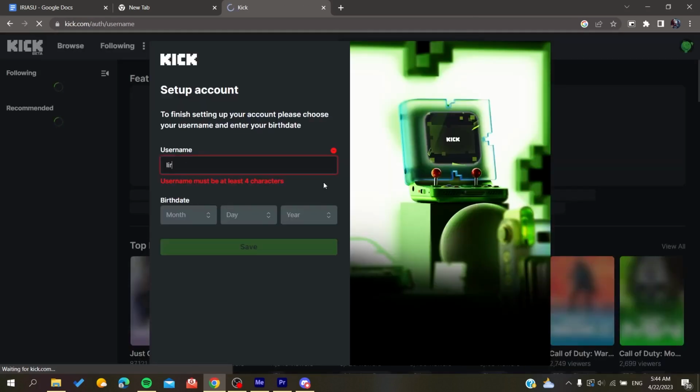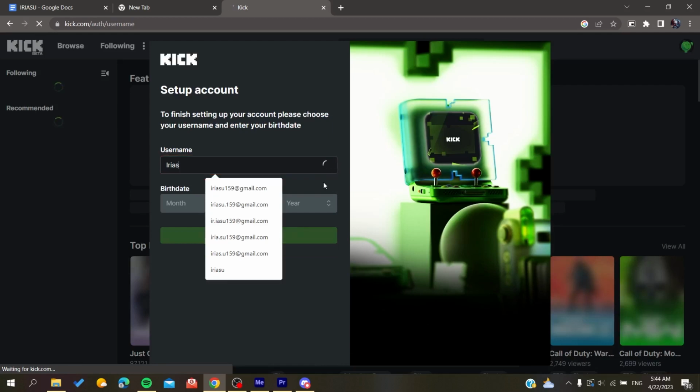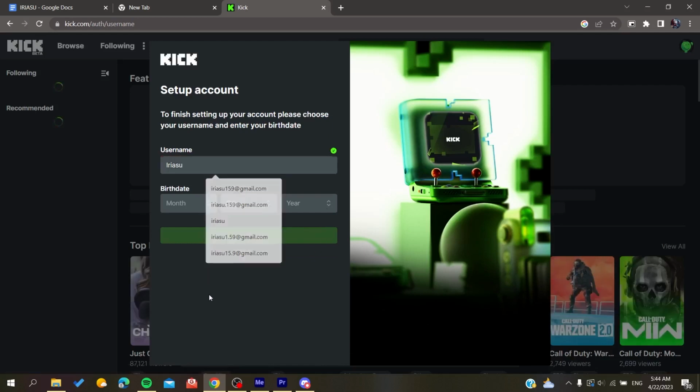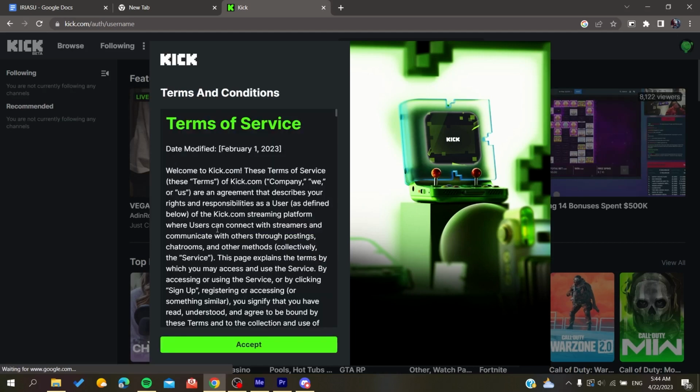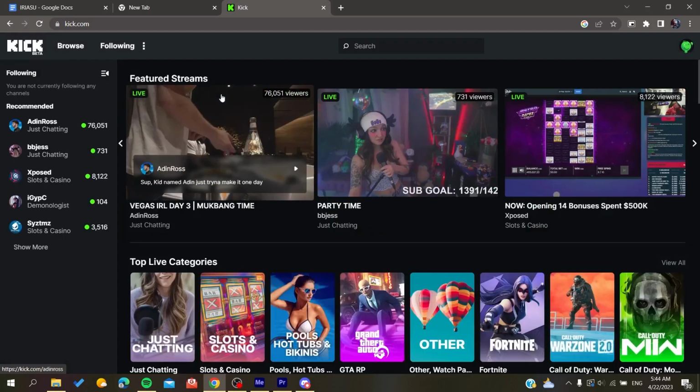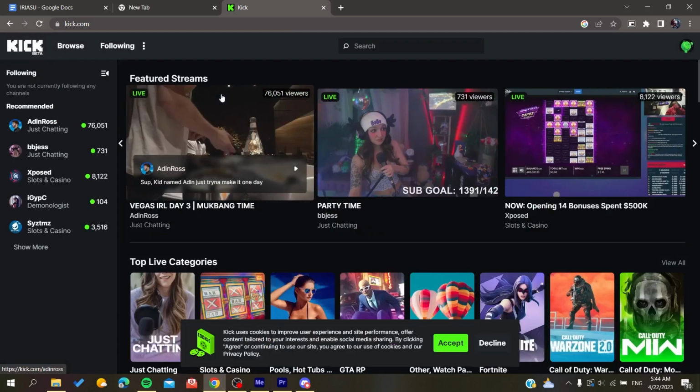I will add just a username, and I'm going to give some information. I will just give random information as follows, and you click on save, and then you accept the terms of service and the policies of the website, and then you will be able to access the website. And now all that remains is to follow these simple steps.